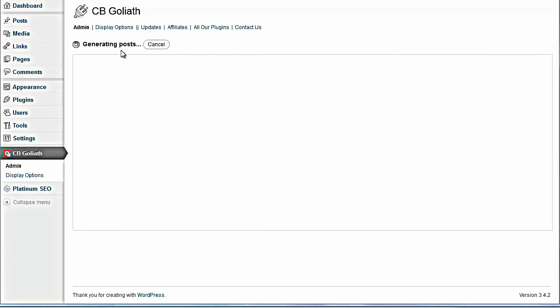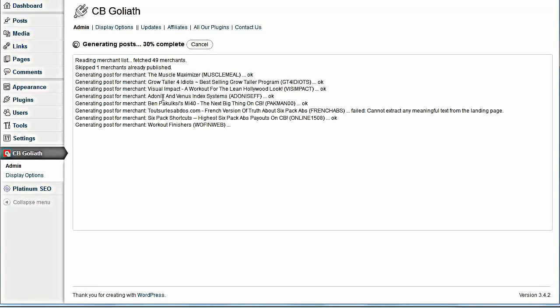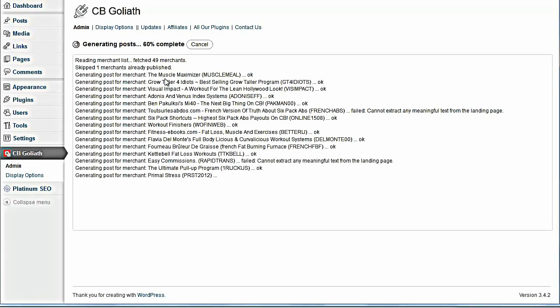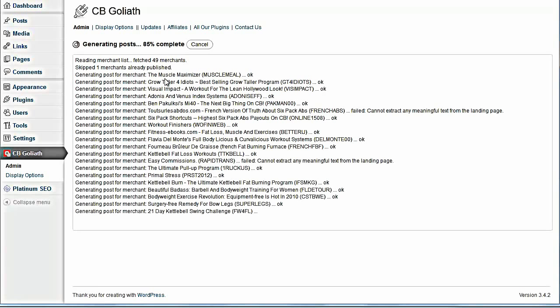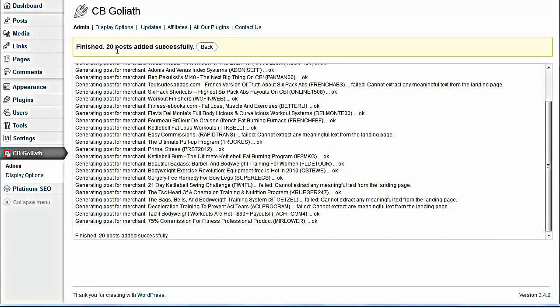Connecting, generating posts. CB Goliath is going to work. You will see that it fetched 49 merchants, which are more than the 20 we wanted. The reason the plugin does this is so that if data cannot be retrieved from a merchant's website for whatever reason, you will still get your 20 merchants. Finished. 20 posts added successfully. You will be able to see these posts under Posts, all posts.